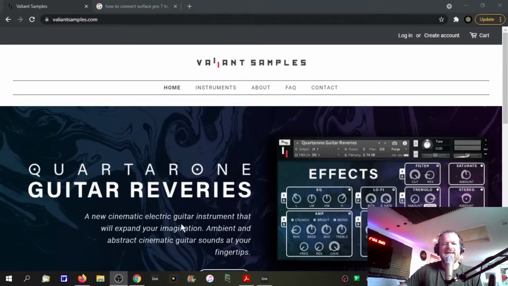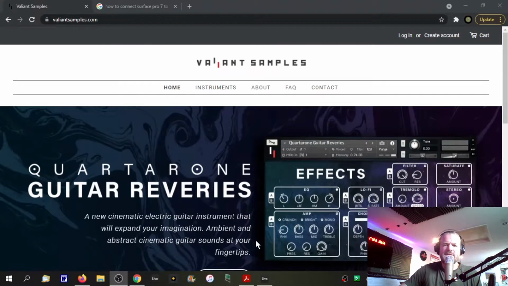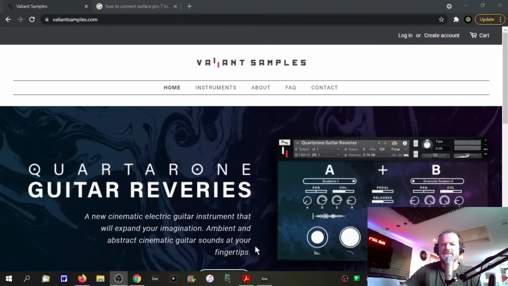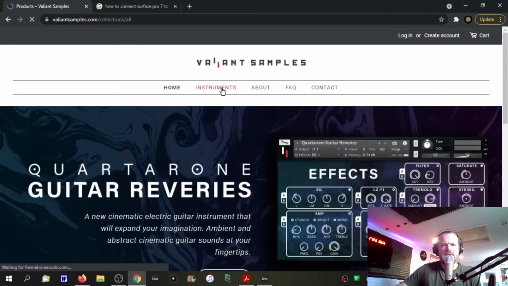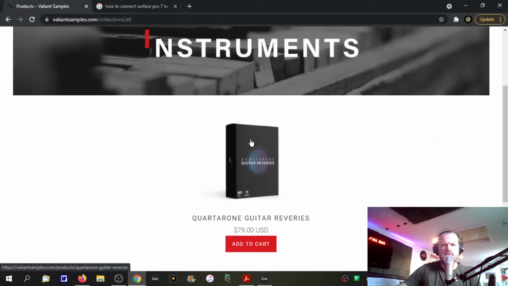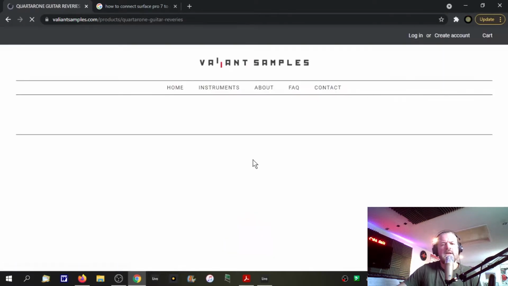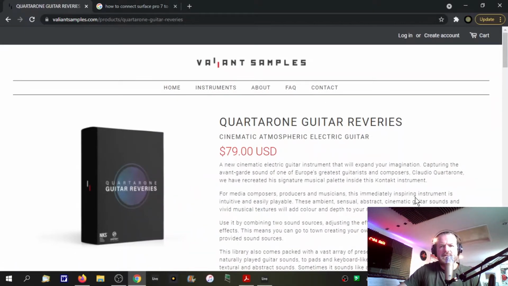It's a new cinematic electric guitar instrument that will expand your imagination, ambient and abstract guitar sounds at your fingertips. I don't know a lot about this company. I think they only seem to have this one available at the moment. So the Quartarone Guitar Reveries, it's $79. There's a load of information there that you can read about it, but apparently it's based on one of Europe's greatest guitarists and composers, Claudio Quartarone, who, I'm being honest, I've never heard of him. But anyway, they have recreated his signature musical palette inside this Kontakt instrument.